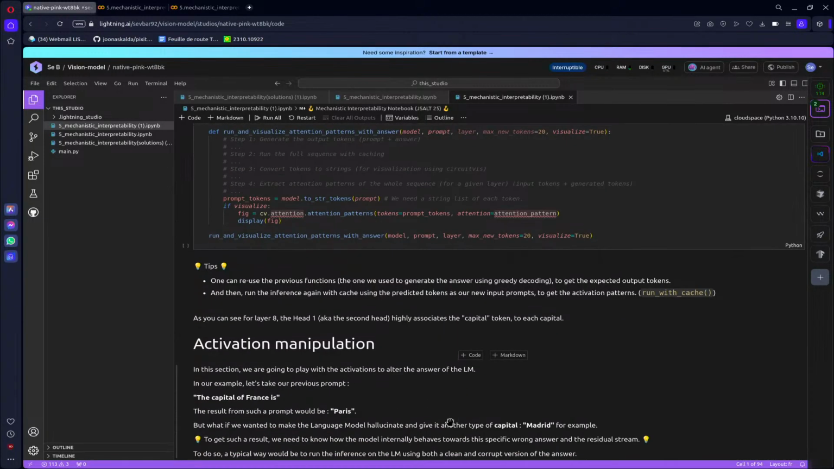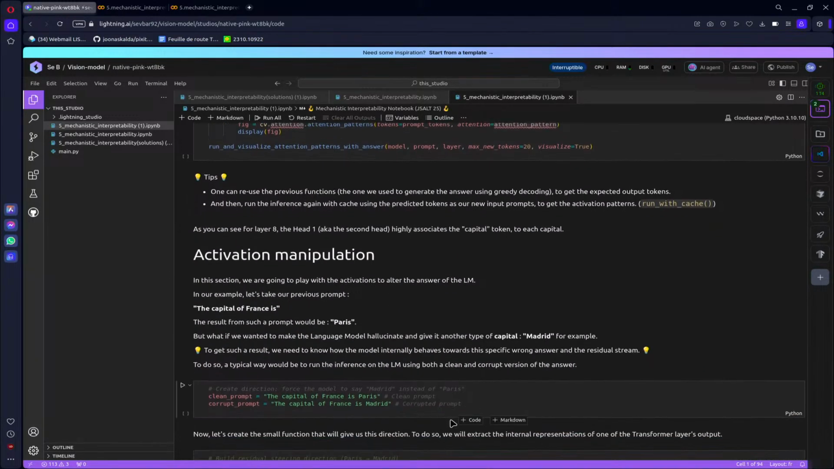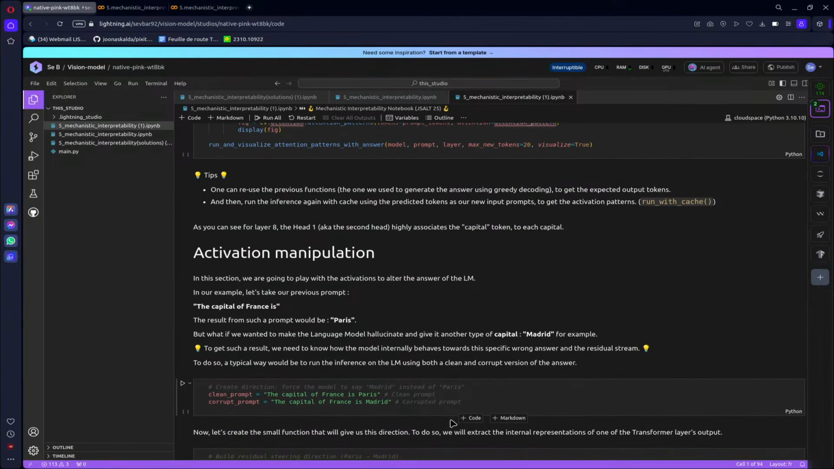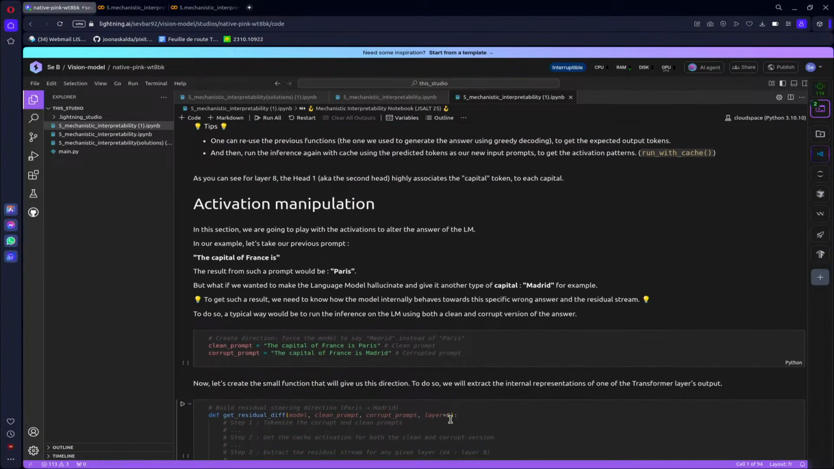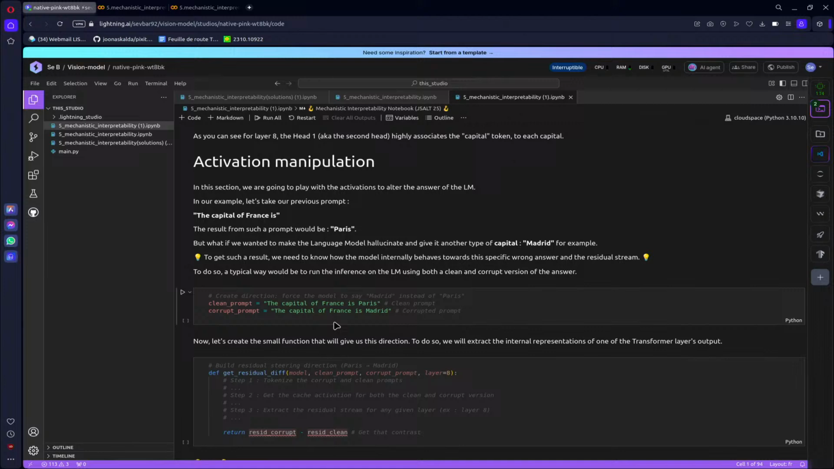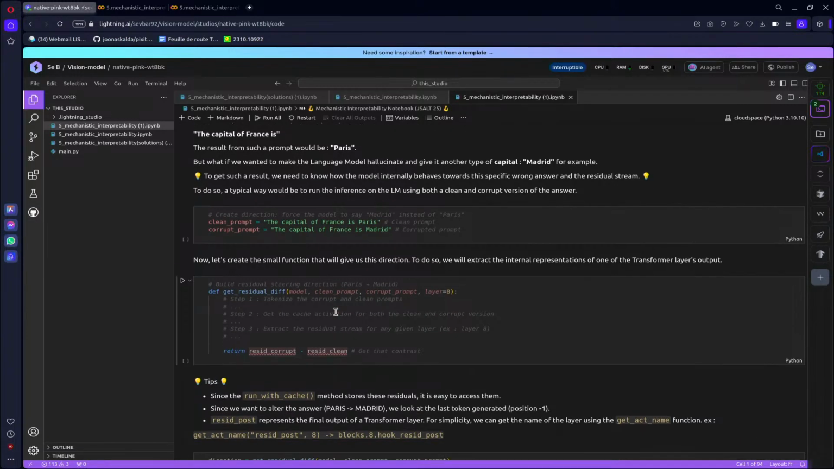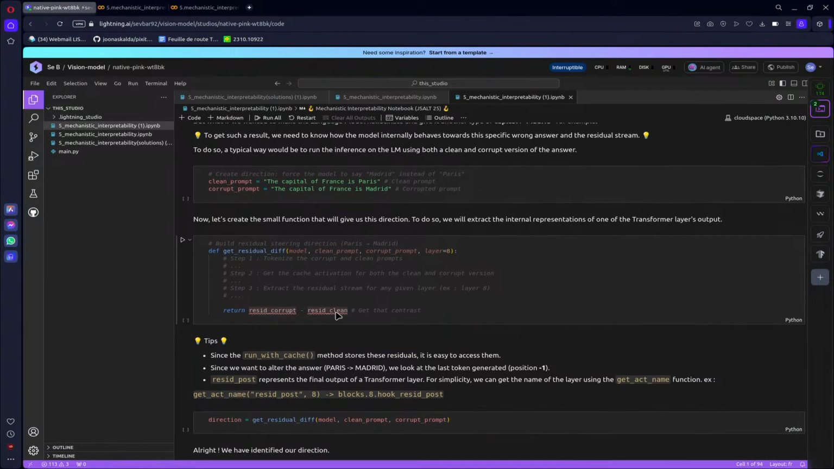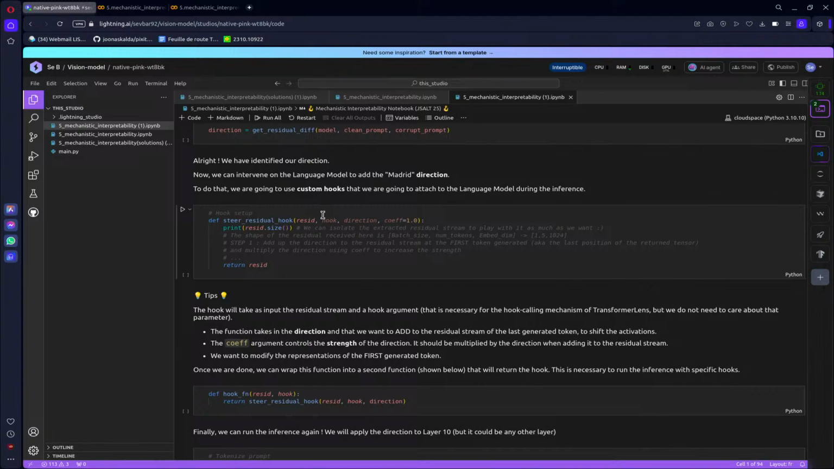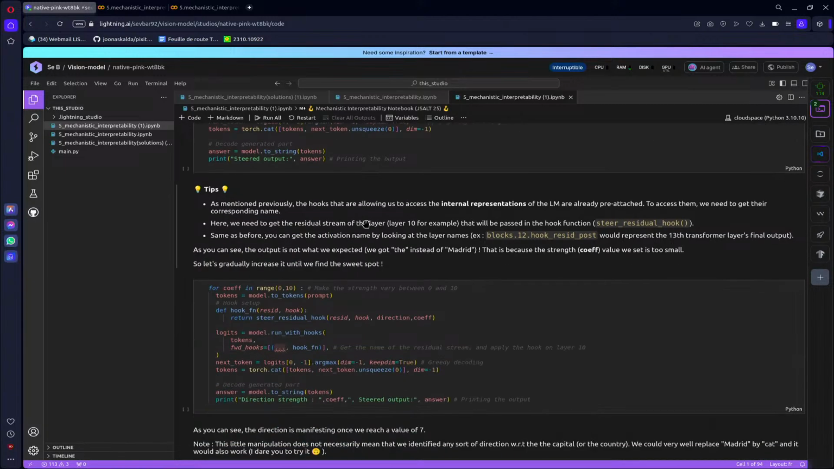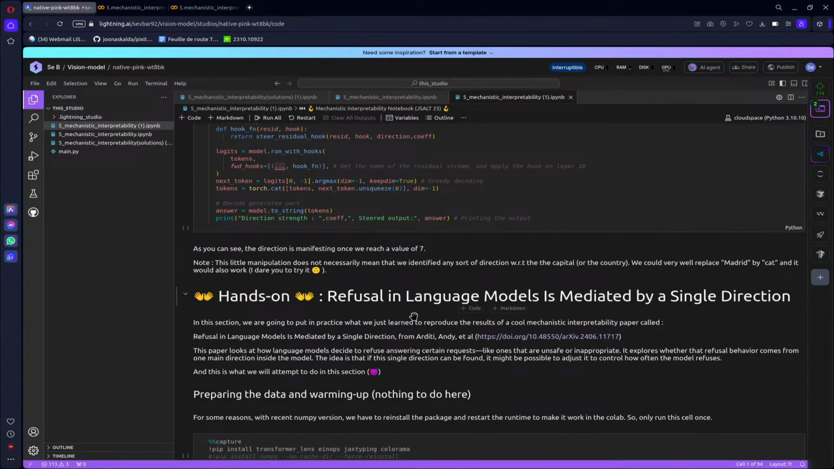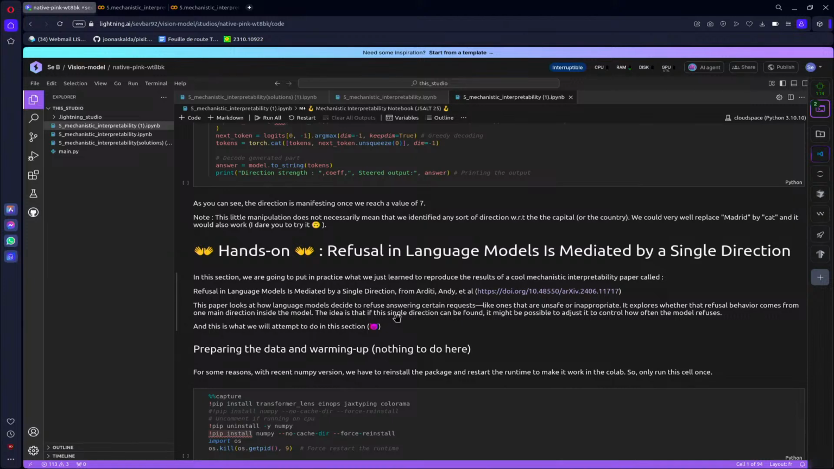And then we'll do some activation manipulation. We'll try to make the language model say things it's not supposed to say. For example, we'll try to make it say the capital of France is Madrid, doing some activation manipulation. And then we go to the second part, where we will reproduce the refusal direction paper.